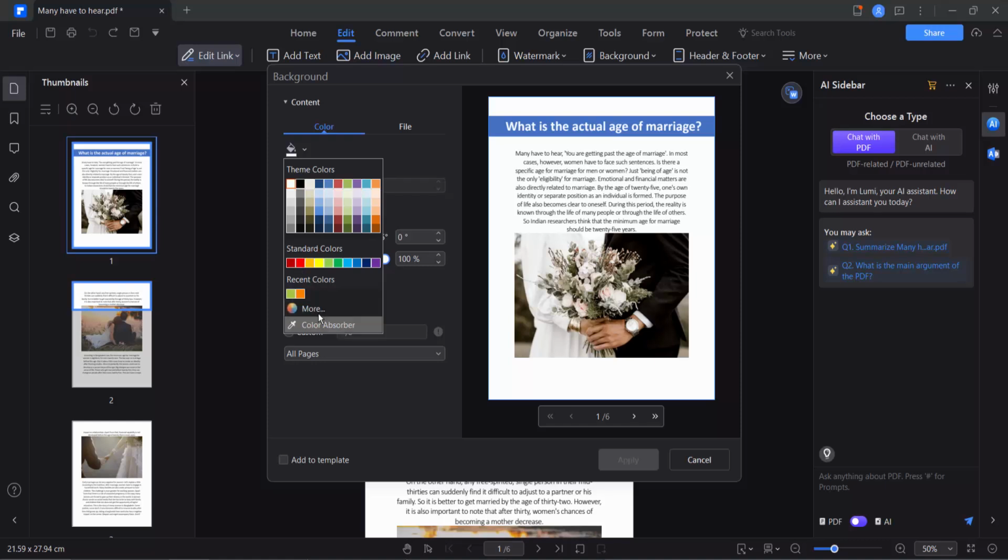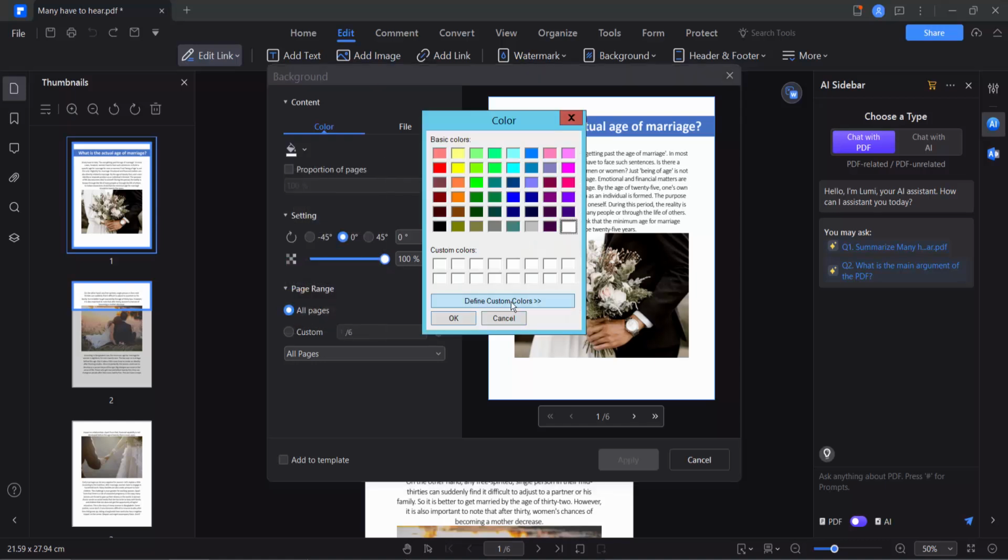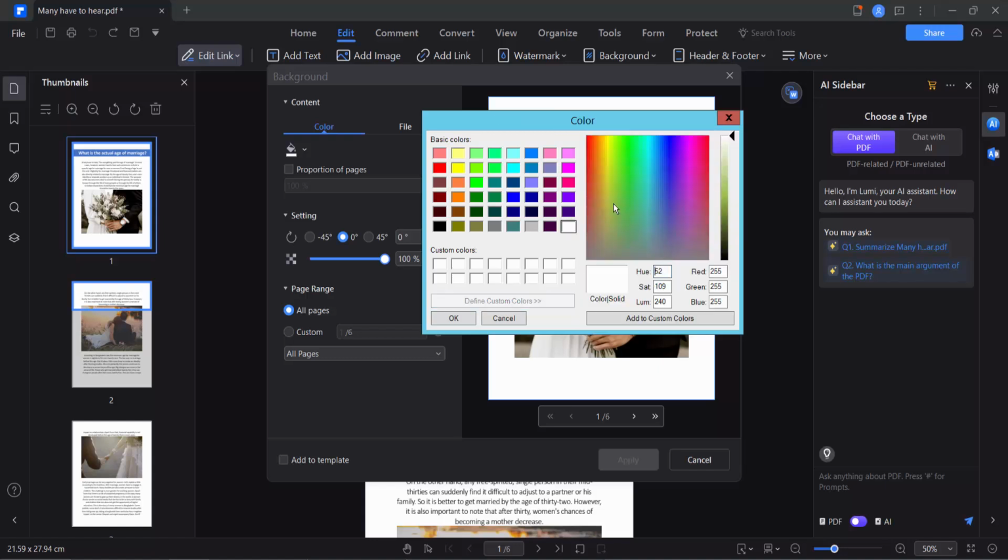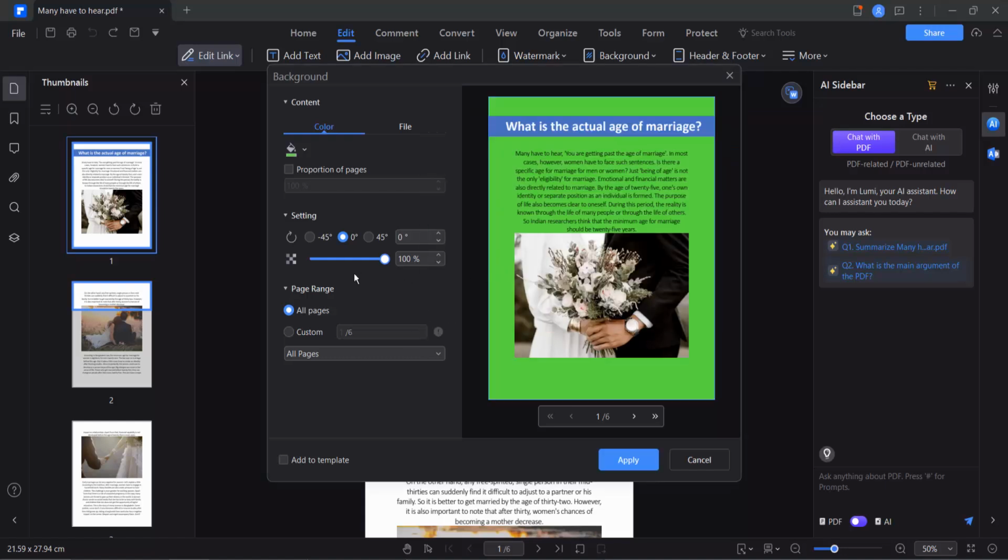Also you can select the more color option, define color, select this color. Now select OK, and this color opacity you can also change.